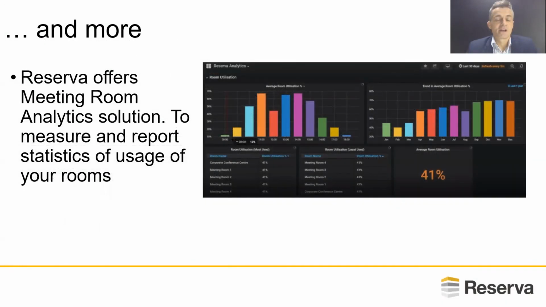Another level in the management of meeting rooms is to get statistics. So you can analyze how you perform, what needs to be improved, and over time, how you reach a better utilization of your pool of meeting rooms. Reserva Analytics is the solution that you will use in that purpose.